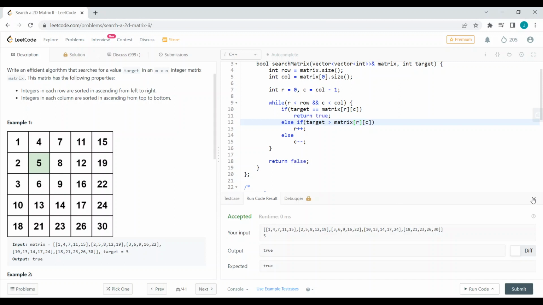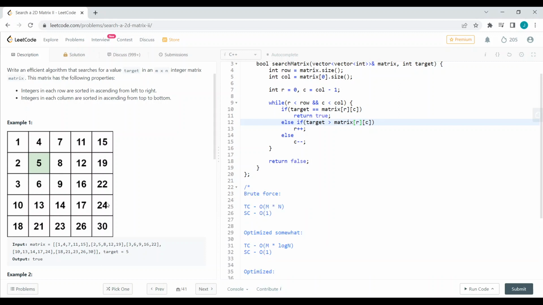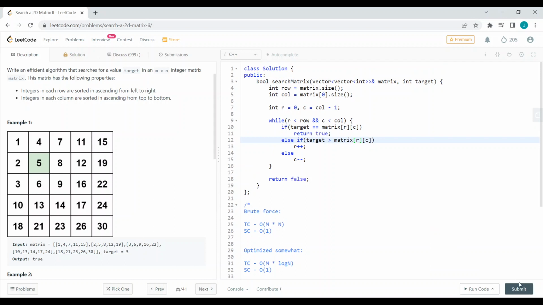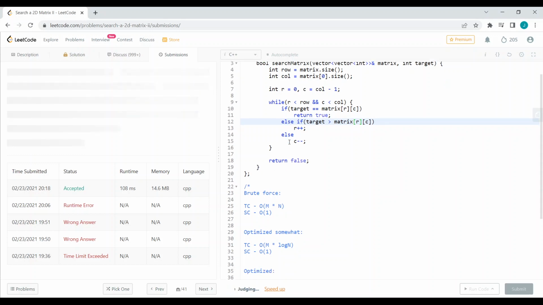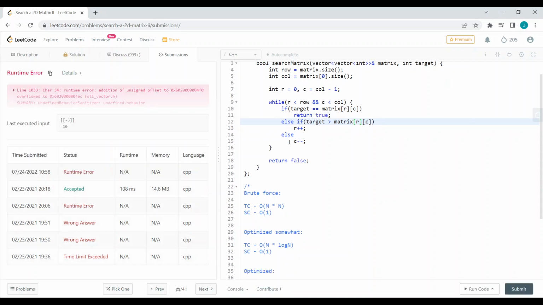So that's what we are doing. If we couldn't find the element, we will end up reaching the boundaries and we will just return false. So we will just submit our code. It is an order of m plus n time complexity and order of 1 space complexity. Let me see what is the error.